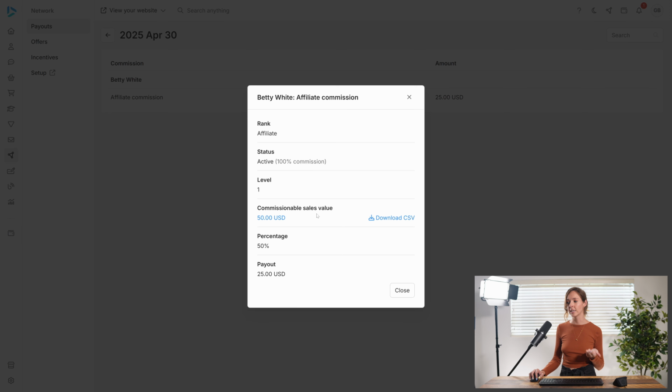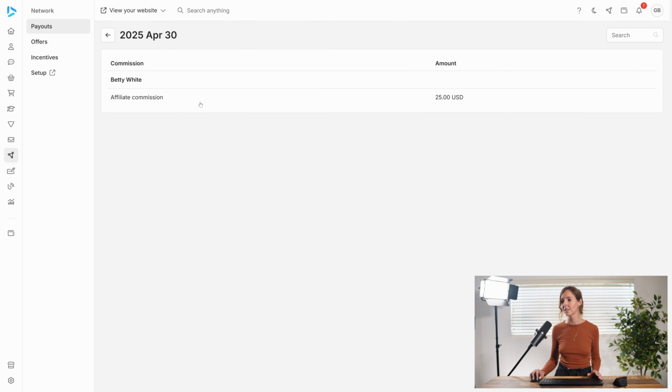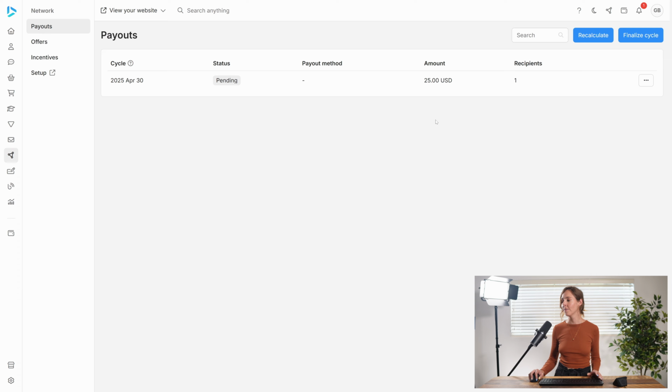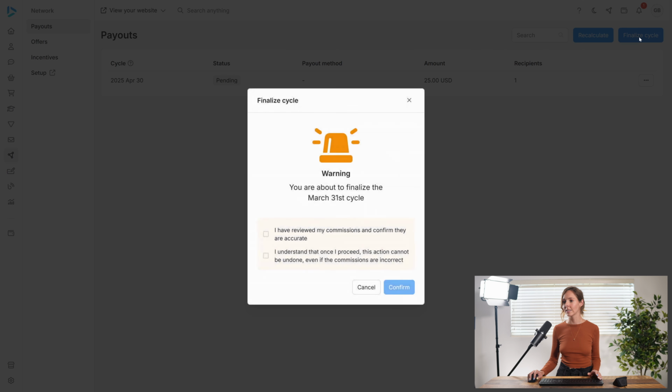The commissionable sales value is $50 US, and the percentage of that commissionable sales value is 50%, and that gives us a payout of $25 US. So you're able to see all of those details. You're then able to also download the CSV for this, but we can go ahead and close this. And when we navigate back here, we can go ahead and finalize the cycle.